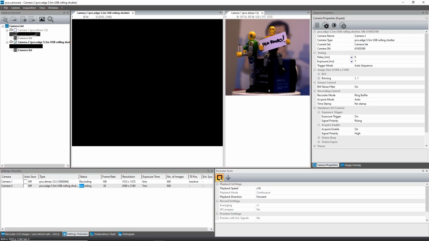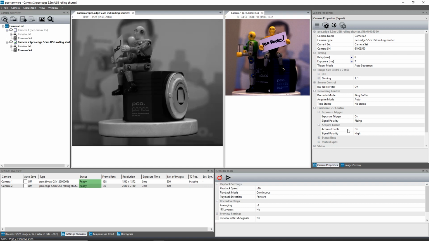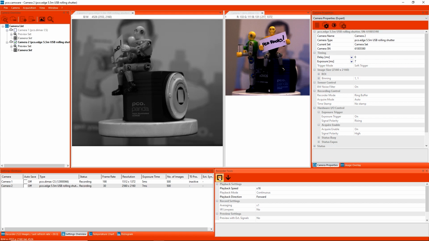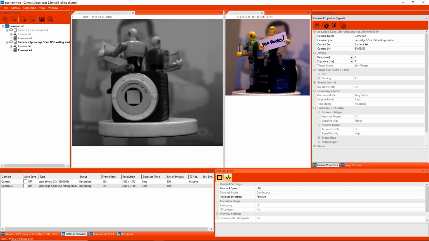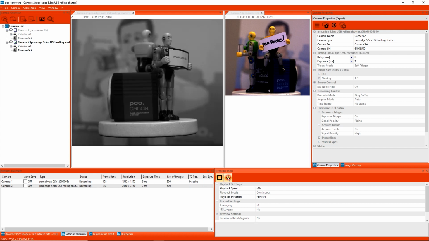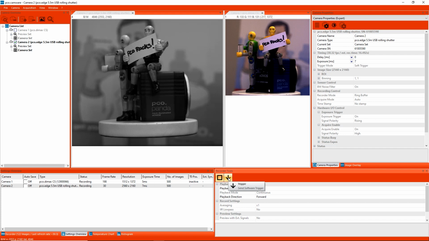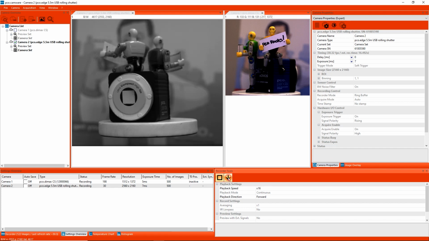You can change the trigger mode in the camera properties to soft trigger, external exposure start, or external exposure control. Enabling soft trigger mode, single images can be taken by clicking on the arrow symbol in the Recorder Tools section after starting the record. External signals have no influence on this operating mode.